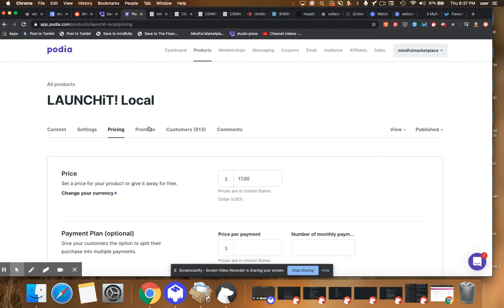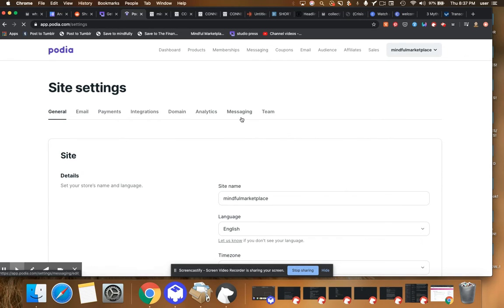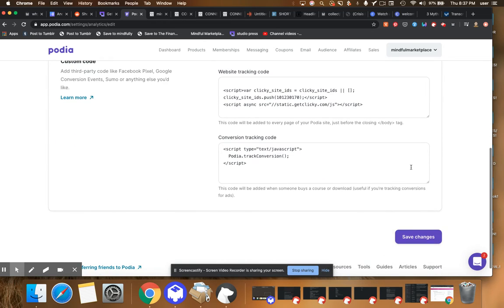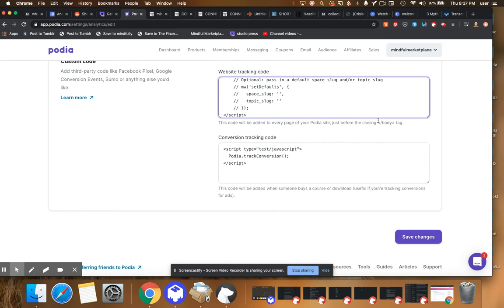So here's a single course on our Mindful Marketplace community on Podia. This is partners.mindful marketplace. Let me think of where I need to go here to make this work. I think up here, site settings, and I believe it's analytics, and this should be it. I want to add this custom code here. Again, I am literally doing this on the fly, and this certainly ain't my strong suit. All right, I think it's here. So we're going to add that script that I just copied.